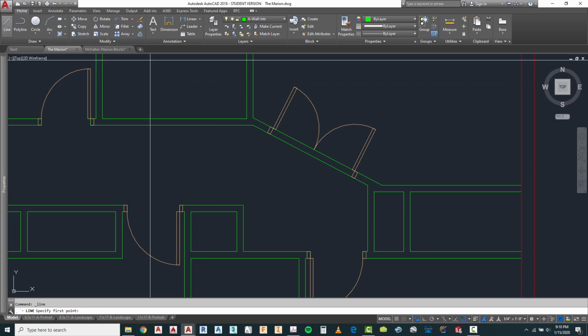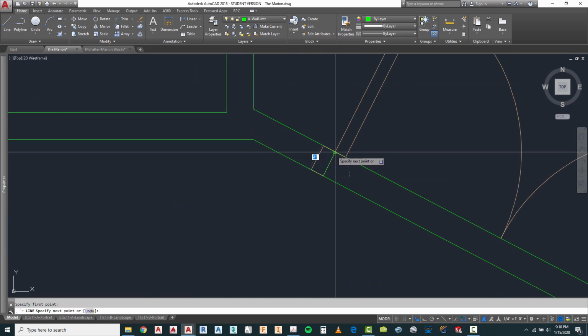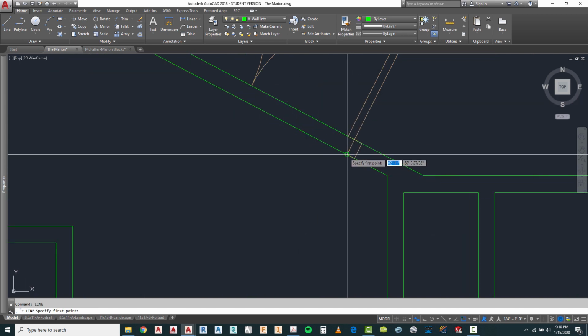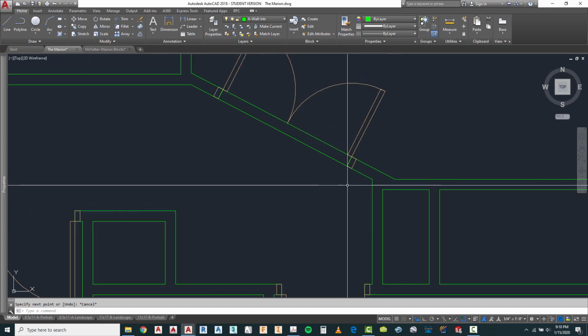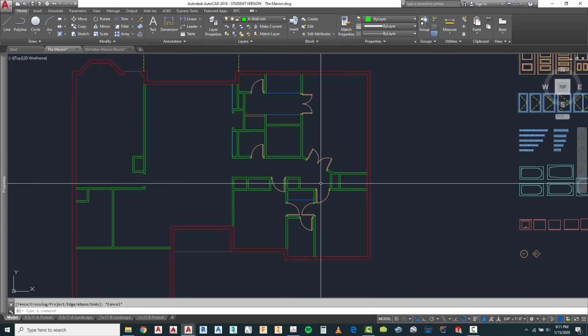I'm going to go ahead and get this thing ready to trim, so I'm going to draw my lines here with my A-wall interior line work into there, and then I'm going to trim using those two lines that I've drawn, and I'm going to get that out of the way.